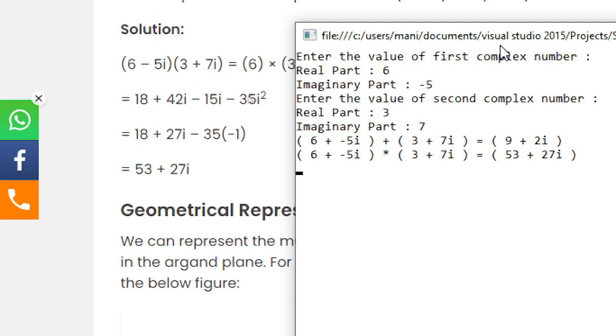According to Byju's, remember, don't worry about the addition part. The multiplication part is, according to them, 53 plus 27i. Am I getting 53 plus 27i?